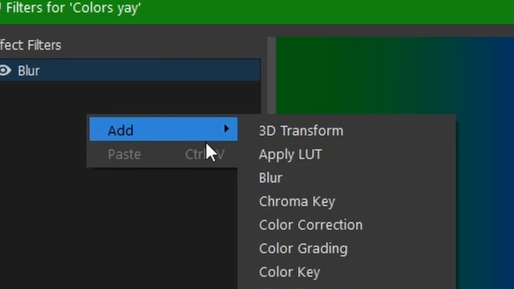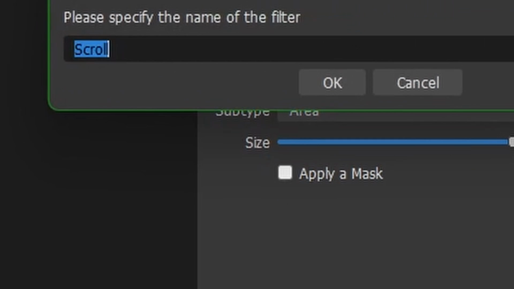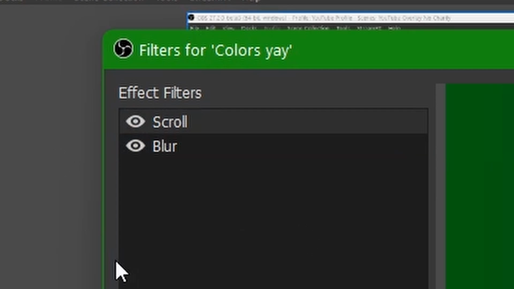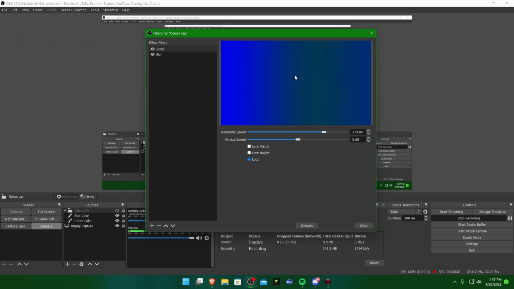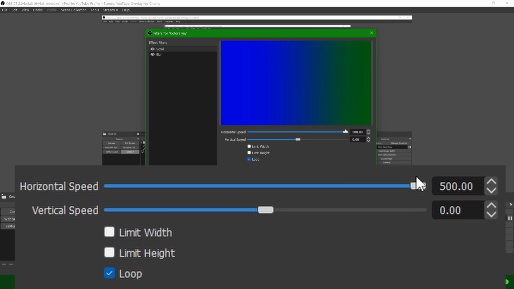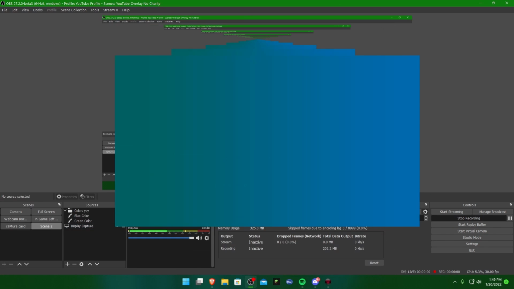Then, hit add, and hit scroll. Now, with the scroll, you want to drag that above the blur, and increase the speed. Voila! Now, I kind of want this to be a bit fast, so let's hit it to 500. Or maybe not.